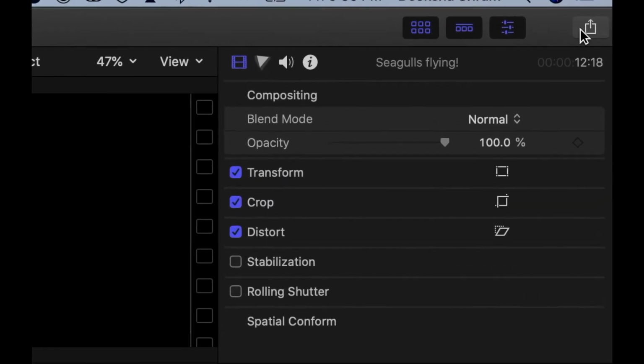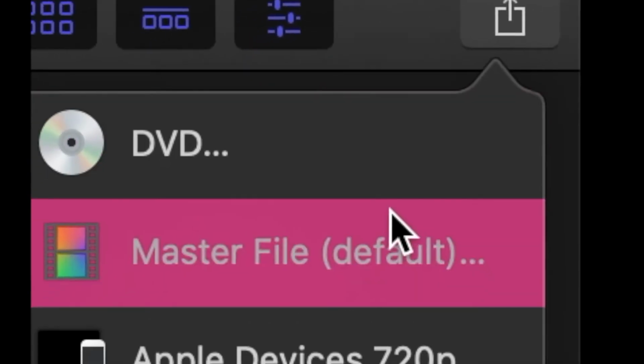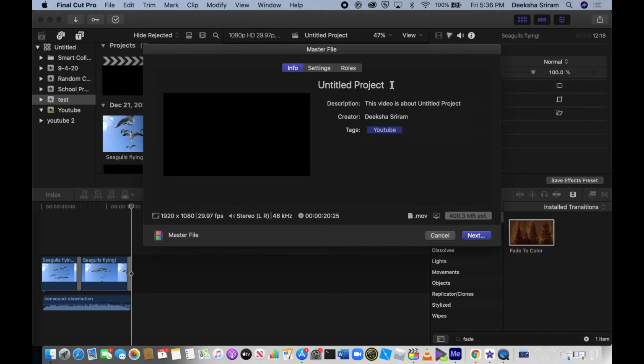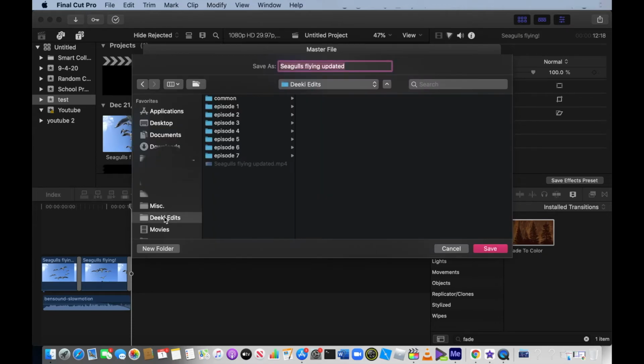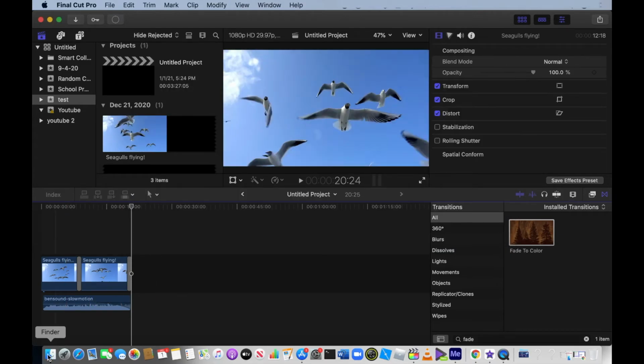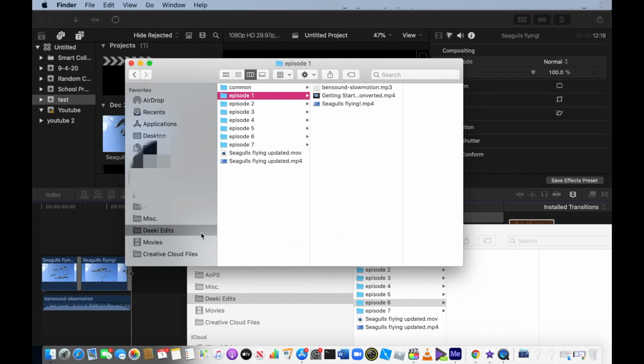We're going to click on the little export button, go to Master File, and I'm going to title it Seagulls Flying Updated. And you can change the description. I'm going to change it to Updated Version. I'm going to go to Next, and I'm going to save it to my Deeki Edits folder. Now we can open up Finder, go to the folder that we saved it to, and it should appear there.